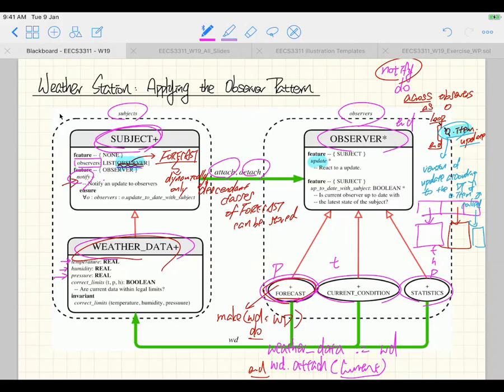Yep, the same exam. It's going to be the same exam for both sections.